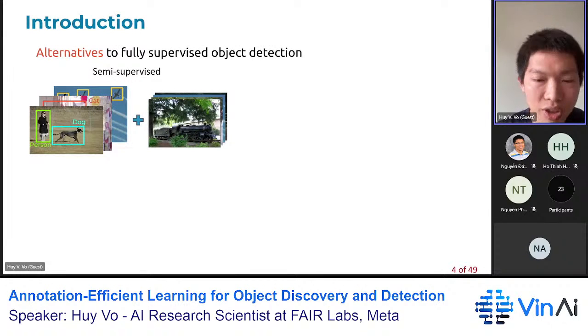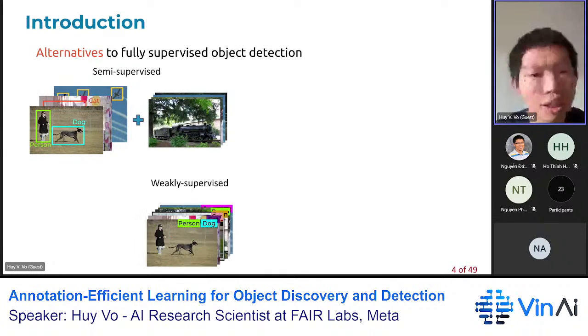In semi-supervised object detection, not all images are annotated, just a portion of them. During the training, we leverage both annotated and unannotated images to train the detector. In weakly-supervised object detection, all images are annotated, but not with bounding boxes. Instead they are labeled with tags showing the presence of classes in the images. And the training will use only these tags to train the detector.